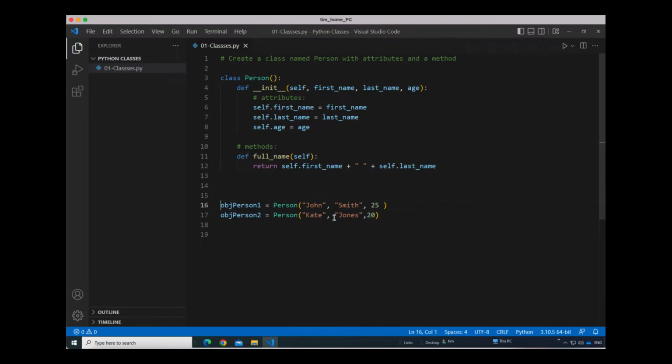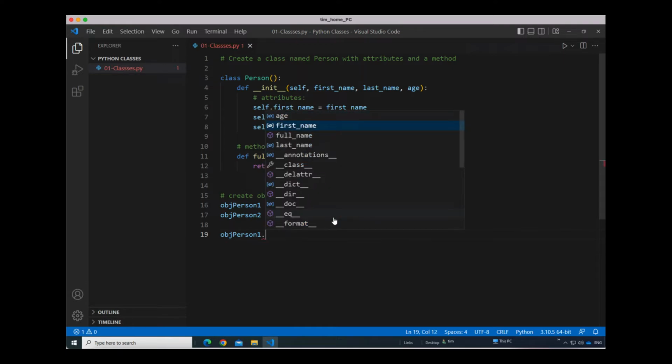Now, how do we access an attribute in our application? Well, now we have created objects. So the first step is create a class. Second step is create objects from the class blueprint. And now we have 2 objects created. And now we should be able to actually access the attributes and that method as well. So obj person1 dot, and a wonderful thing will happen here. As soon as we hit the period, we have access to age, first name, last name, and our method full name.